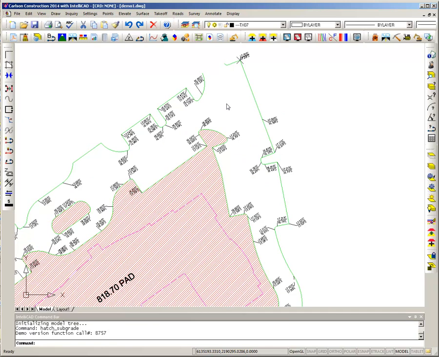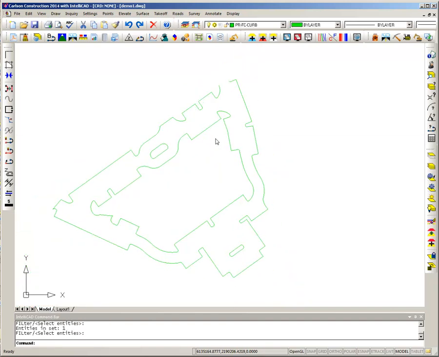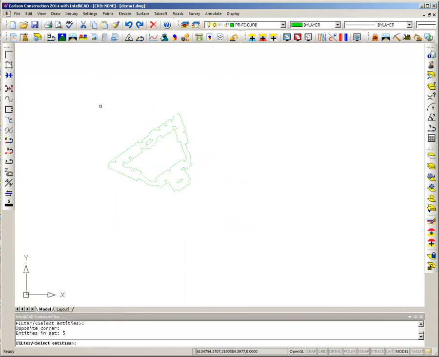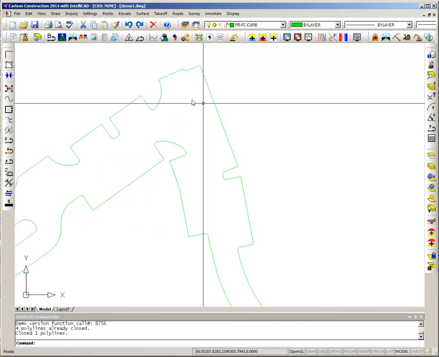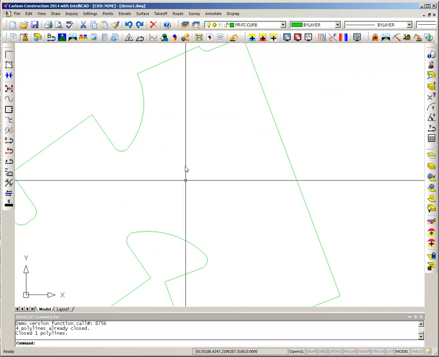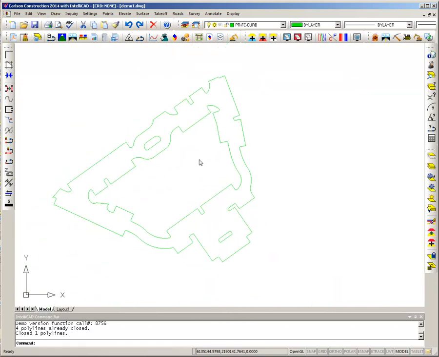So to fix that, I'm going to run two commands. I'm first going to isolate this, and I'm going to do that using this icon here, isolate layer. This is also under View, and I'm going to click on that line. And then the next command, which can also be found under Edit, is close polylines. So I'm going to run close polylines, select all my entities for the curb, and press enter. Now this is a defined parking lot area, and it should hatch correctly.